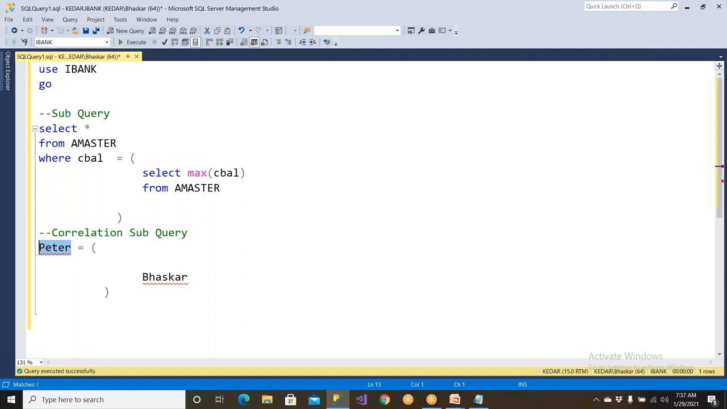Clear? For example, there are 10 rooms locked and 10 keys available with Peter. Peter says, hey Bhaskar, come to me, I'll give you one key. So Bhaskar takes one key and tries to open room number one. No, it did not open. Room number two, it did not open. Room number three, it opened. I have done.